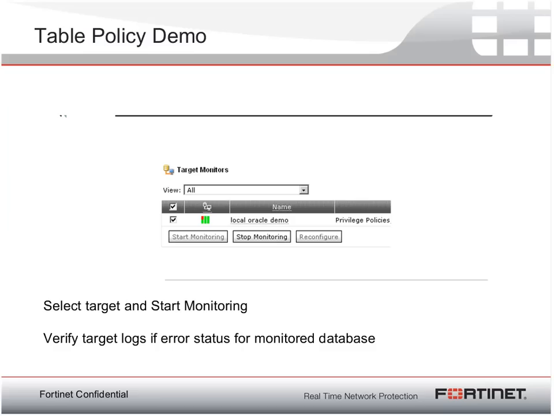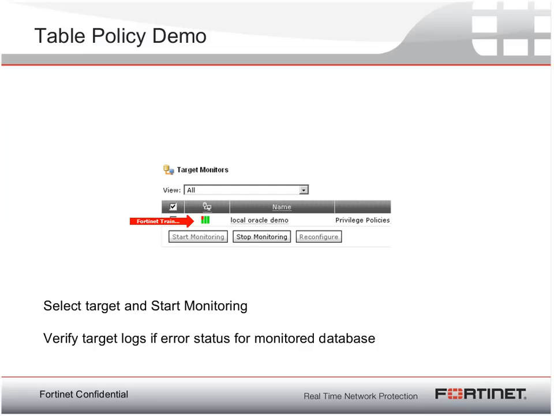Then I start monitoring on my target. When I go back to the target monitors, I see my device. I click on the device, select it, and select Start Monitoring. At this point you will get some status information on whether the monitoring is working or not. If you don't get this two-and-a-half bar or three bar green, then you have some connectivity issues, so you have to verify your logs.